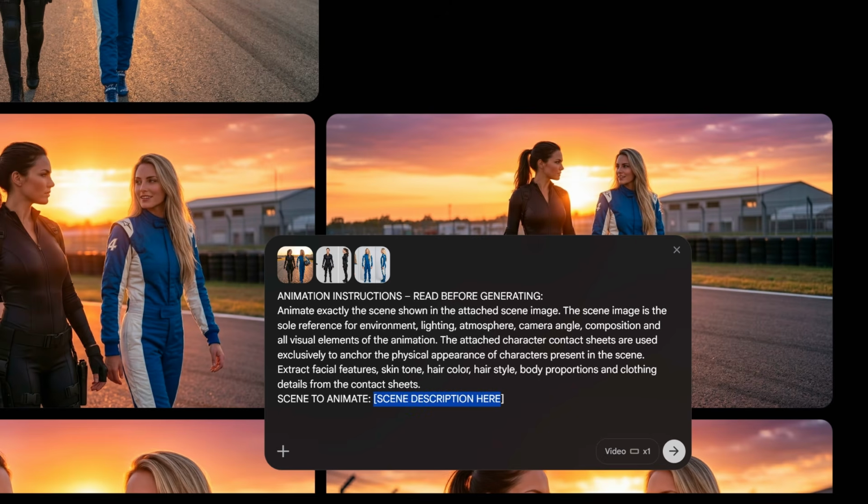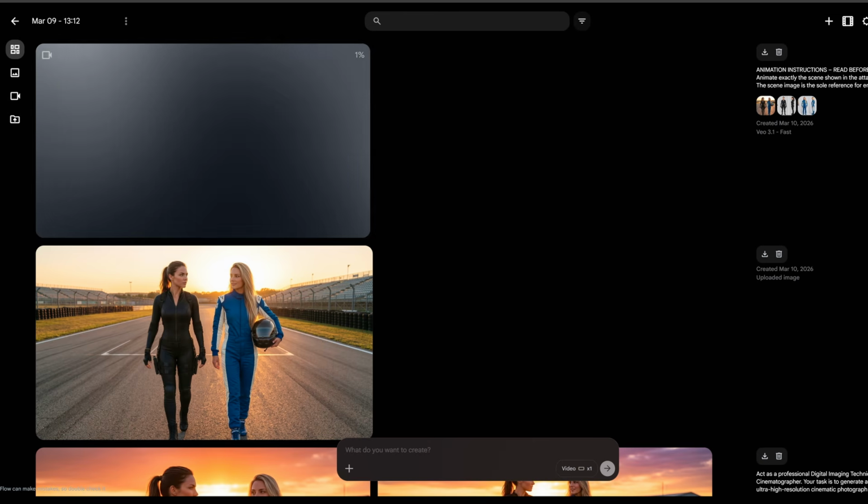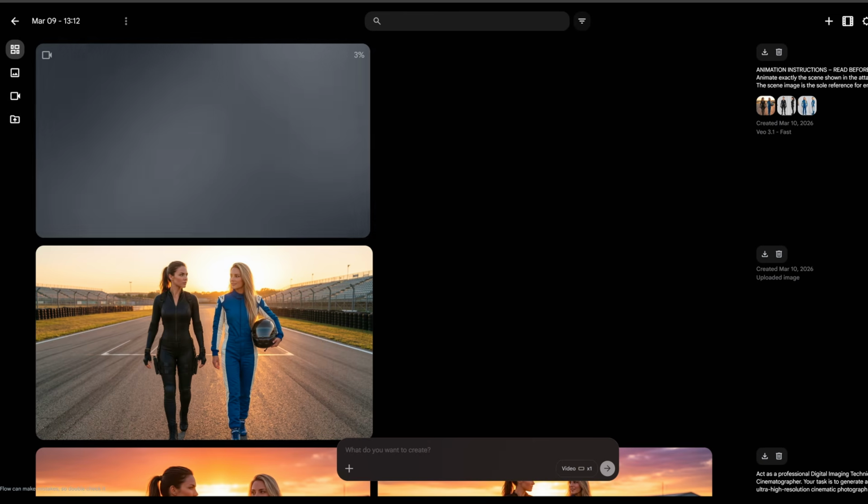Then your scene description. 1 or 2 sentences. What's happening, how the camera moves, that's it. Hit generate and watch your scene come to life.